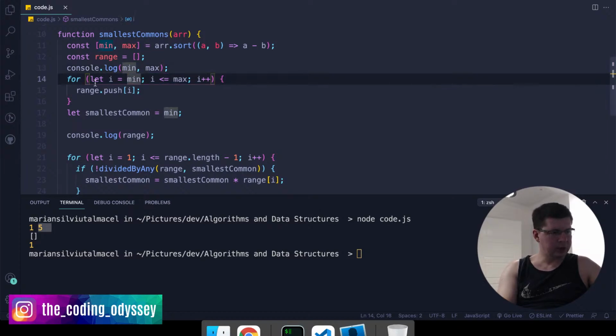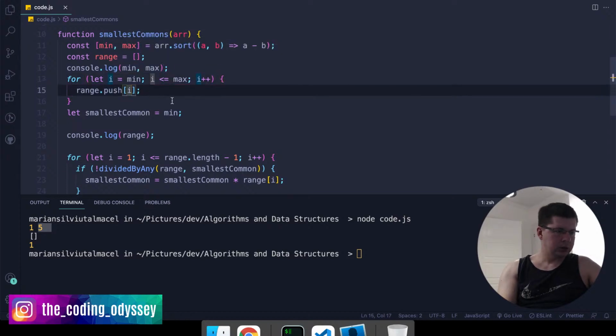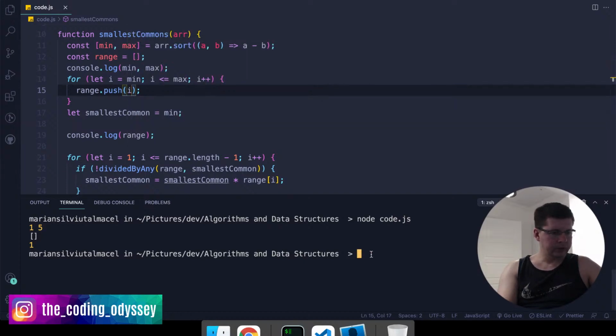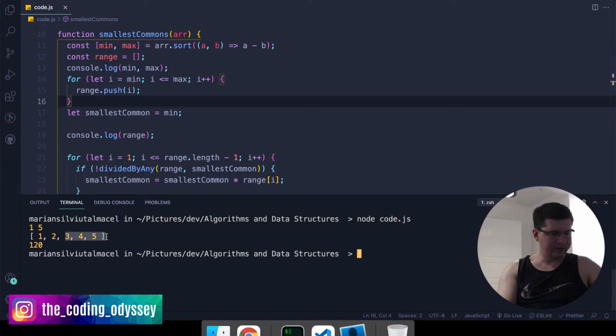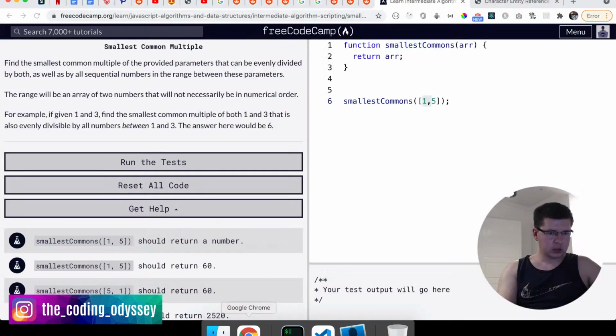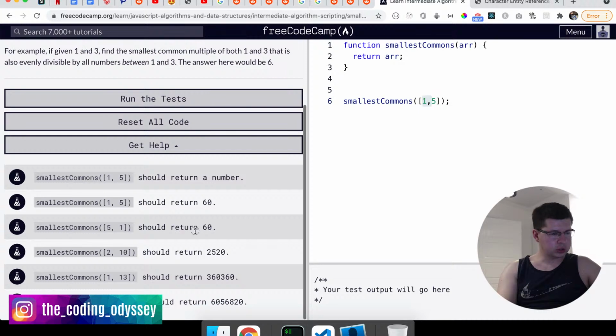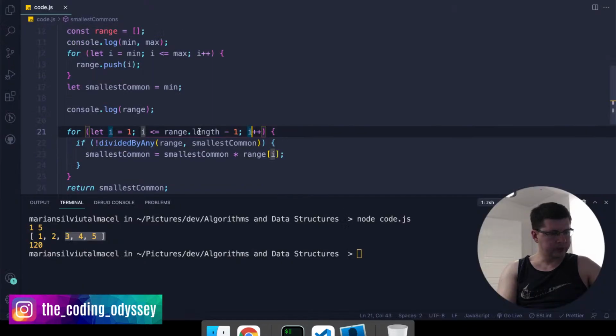So then we say for let i equal 1, i less than or equal to 5, i plus plus. Ah, that's the problem. Here I'm saying range push and I'm using something like this instead of using the correct parentheses. So let's check this again. Okay, so this one is telling me for 1, 2, 3, 4, 5, 120. Is this correct? Should return 60. So I'm not doing something correct.